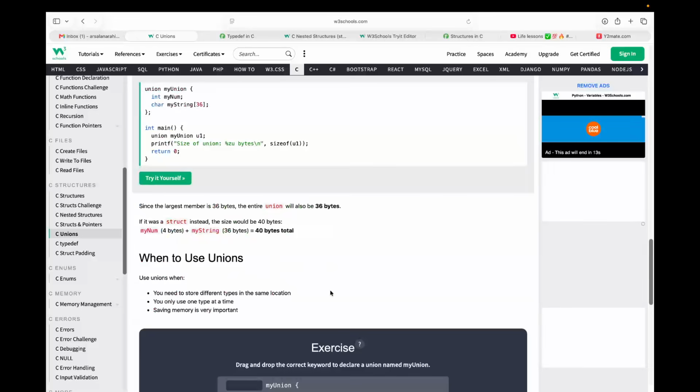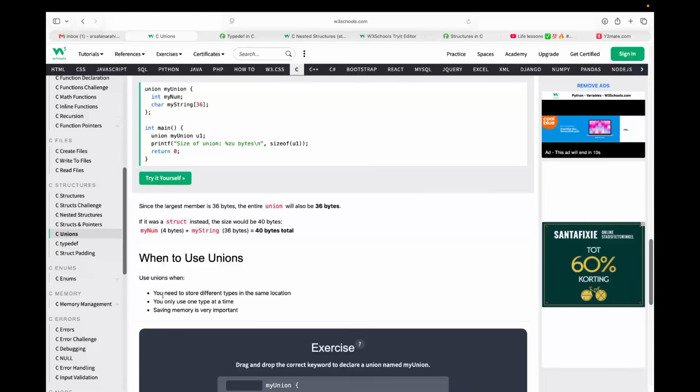When to use union? Very, very simple answer. Use union when you need to store different types in the same location. You only use one type at a time. Just like I gave you an example that if you have like 5 or 6 different grades of your students and only one grade is going to be assigned or given a value over there.